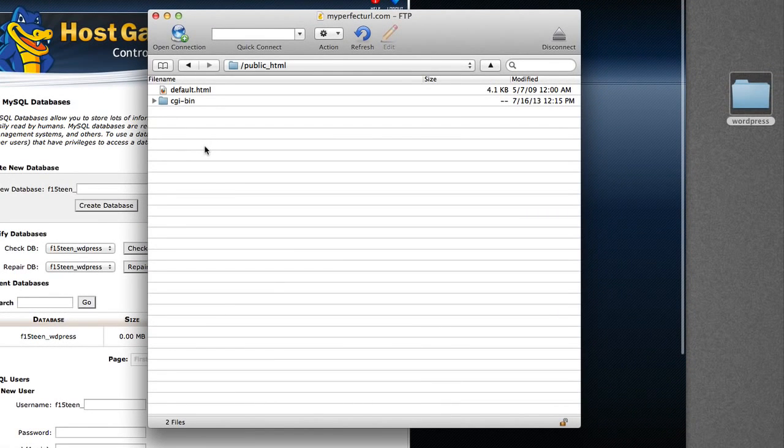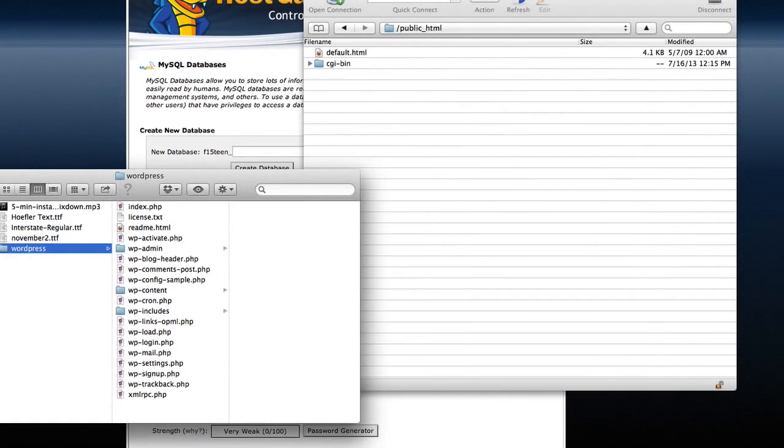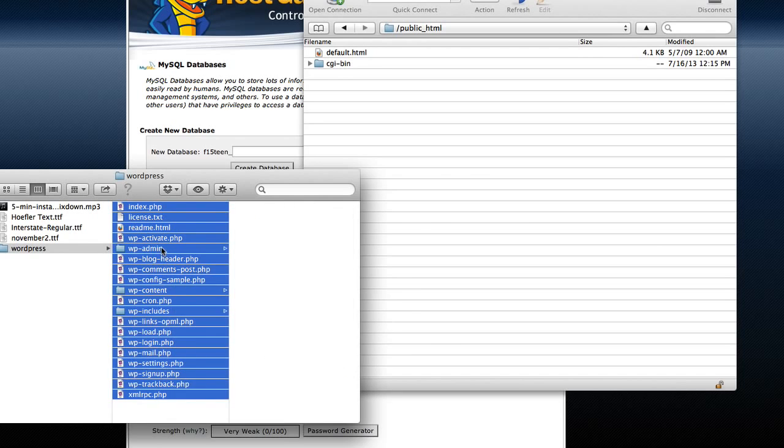Navigate to the public HTML folder from your FTP browser or the file manager in cPanel. I'm installing WordPress to my primary domain, but if you are using an add-on or a subdomain, you will need to locate the directory folder for that domain. This is the CyberDuck interface, and I've navigated to public HTML. Now upload the files from the WordPress folder on your desktop into the public HTML directory.